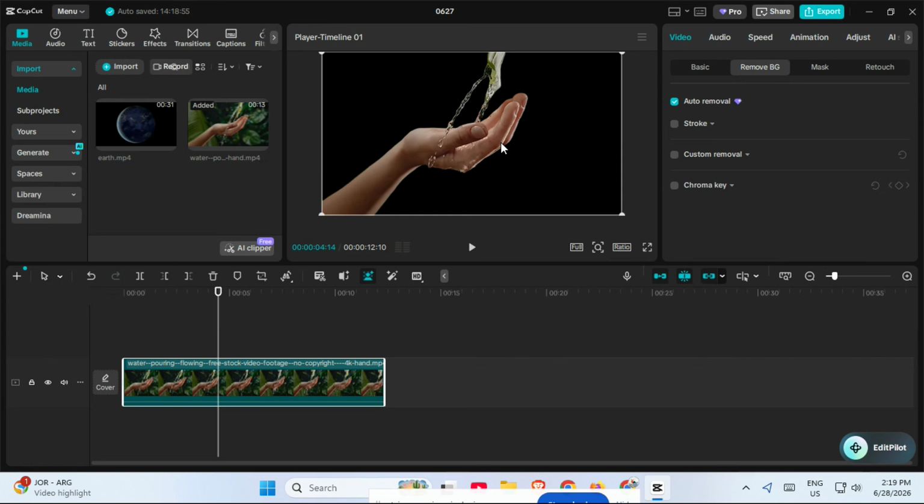And that's it. You've now learned how to remove a video background in CapCut using the Auto Removal tool. It's quick, beginner-friendly, and one of the easiest ways to improve the look of your videos.